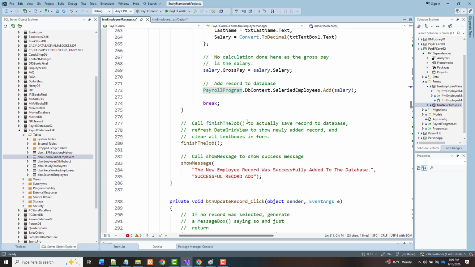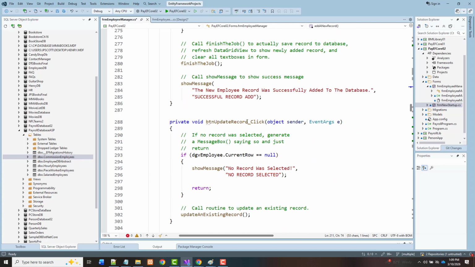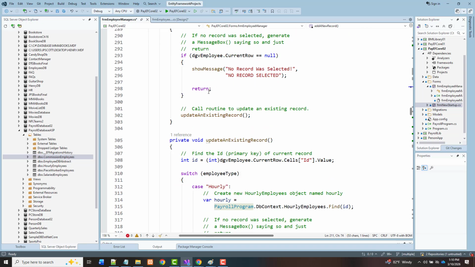All right, I've got this thing at the bottom of these routines that's called finish the job. That actually does the save by calling the save changes method. It refreshes the data grid view, and it refreshes it so it shows the newly added record or the newly updated record or the newly deleted record, or doesn't show that one. And then it clears all the text boxes in the form. And then we've got the show message, which is a generic routine written so it can just give a message based on that. Update, what are we doing?